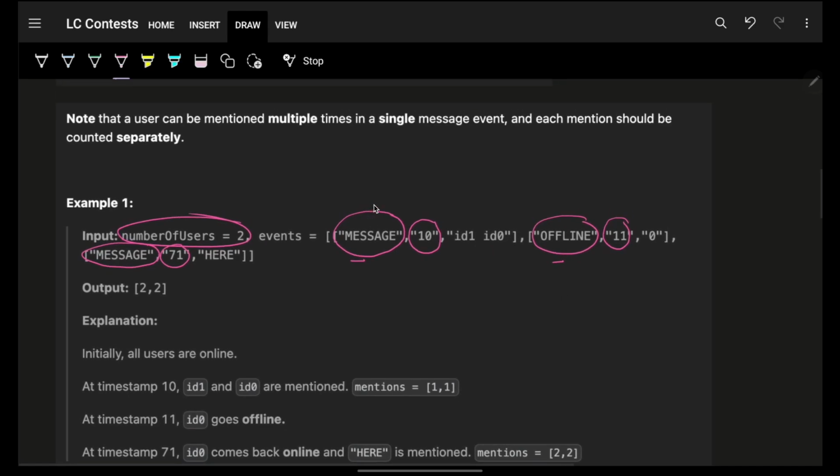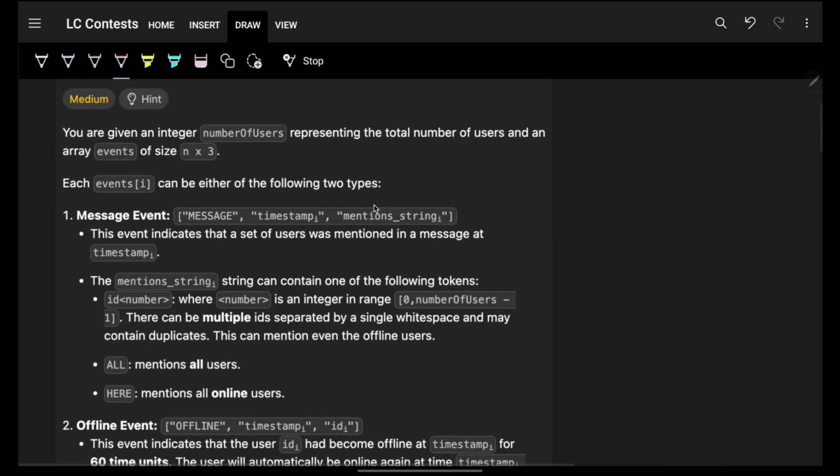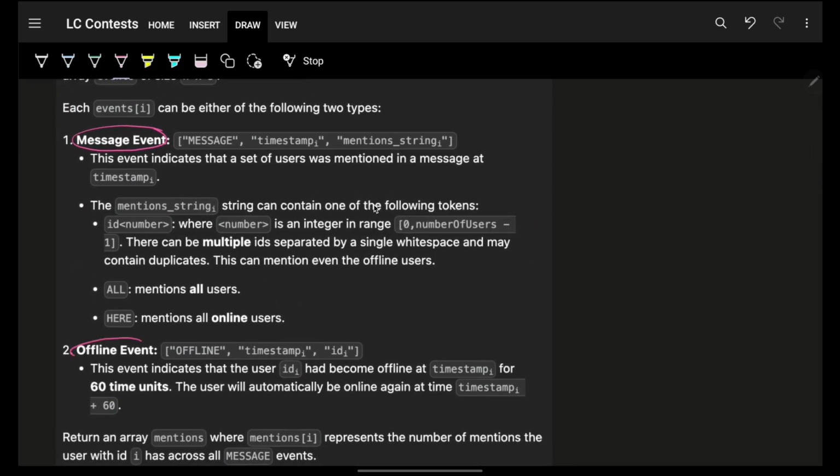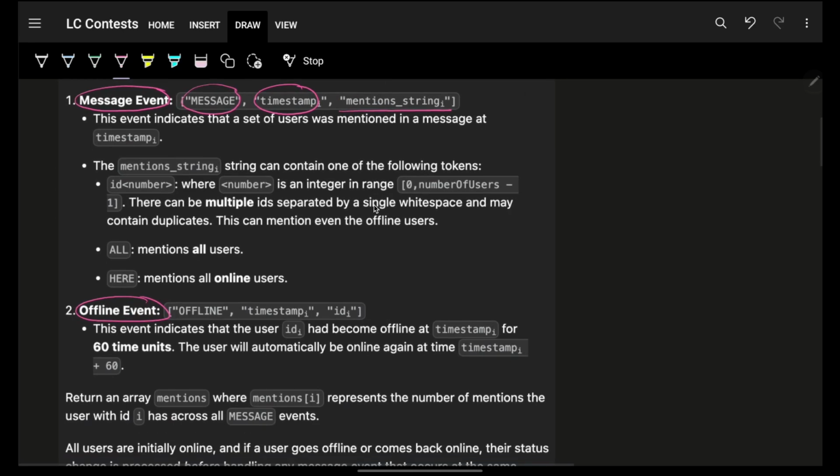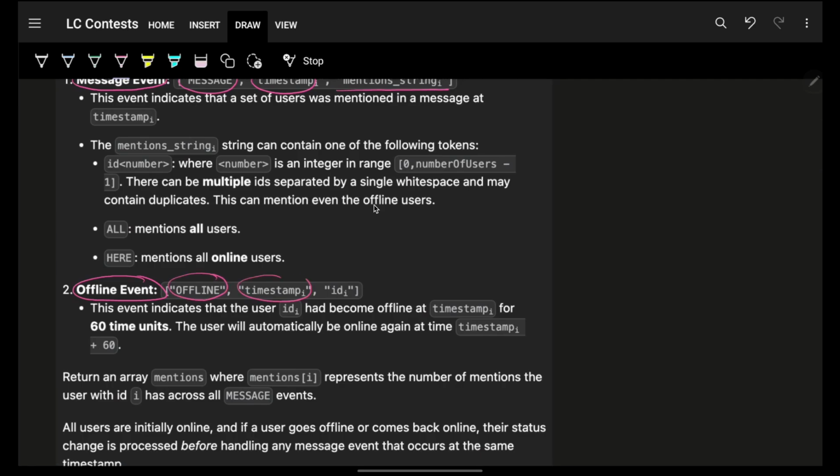So what does this indicate? Let's read it. We have an event. It can be a message event or an offline event. A message event will look like message, corresponding timestamp, and some string. Same way offline, timestamp, and some string, which is an ID.